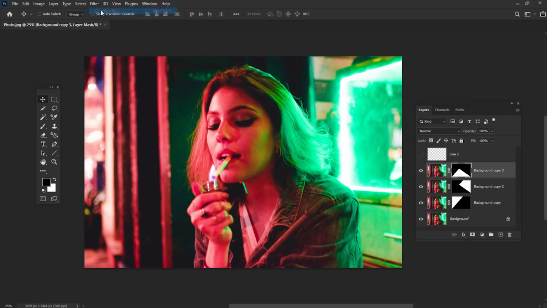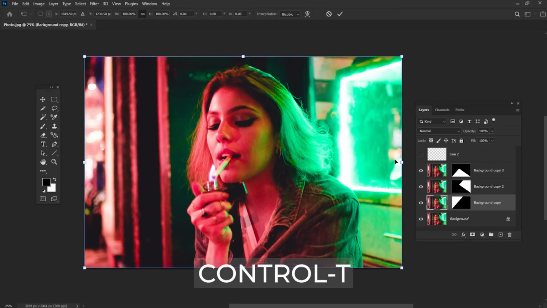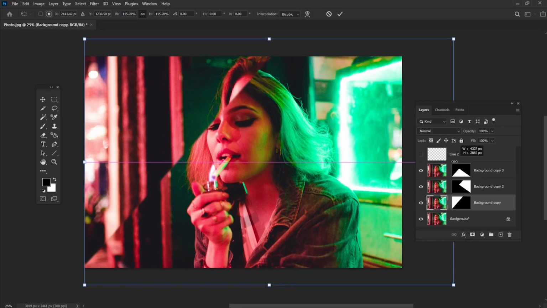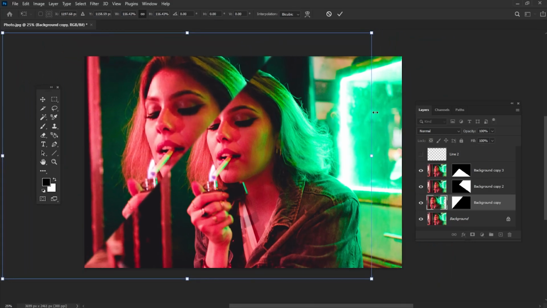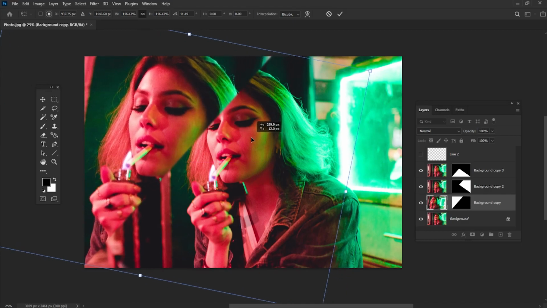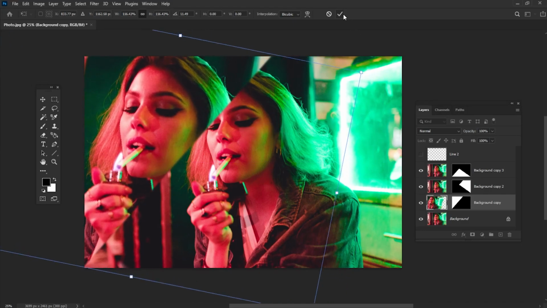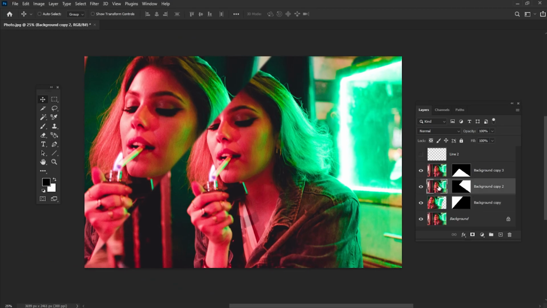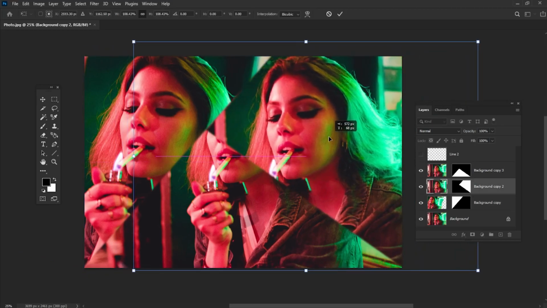To move the layer or the mask independently from one another, click on this little icon to unlink the mask from the layer. Select the first layer, press Ctrl-T, then move and resize the image. Do the same for other layers.